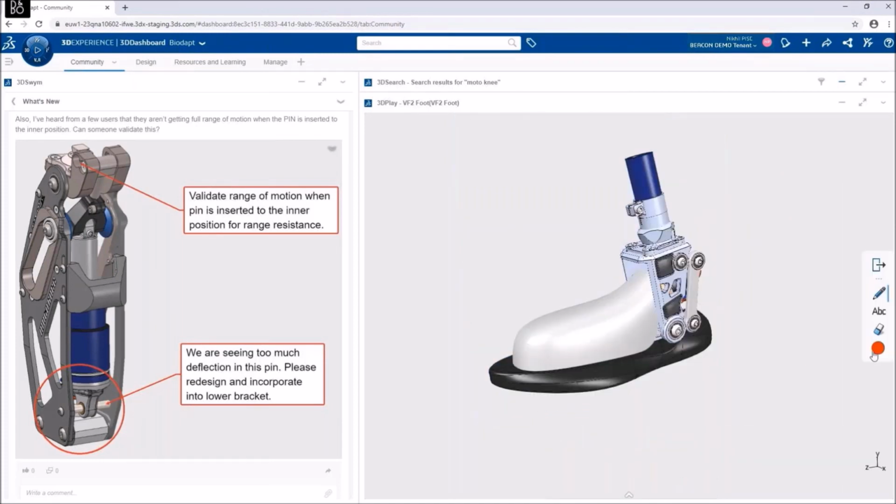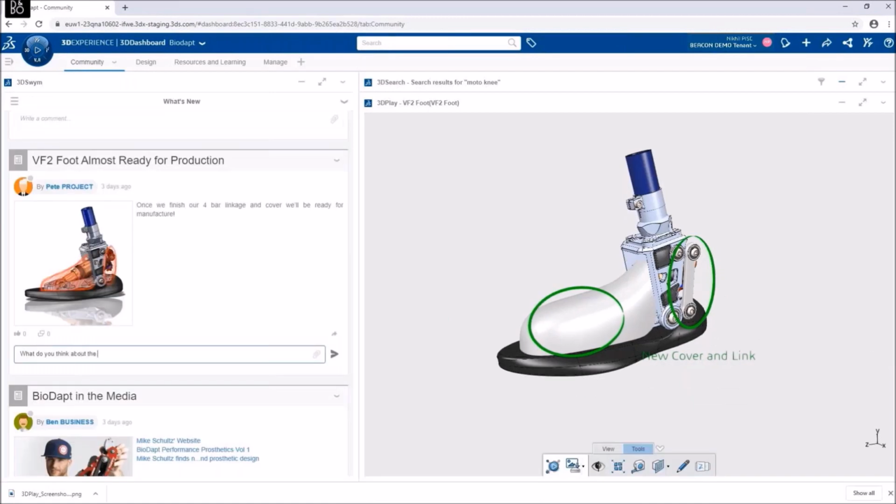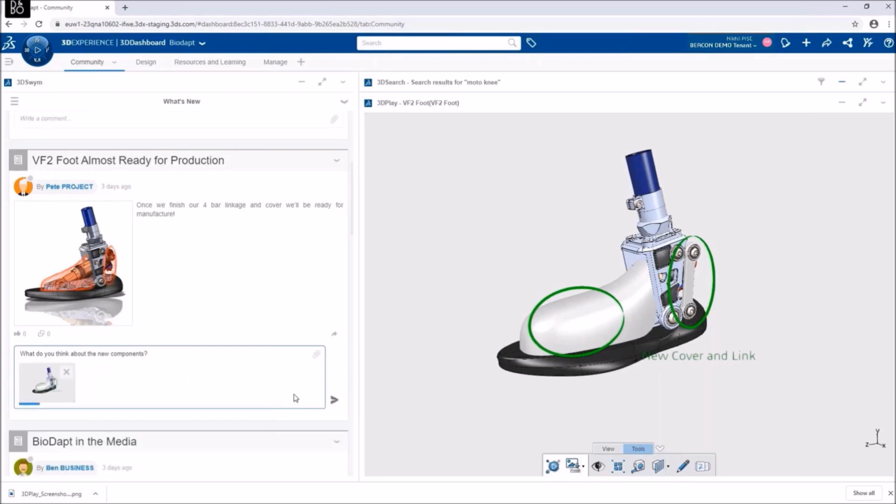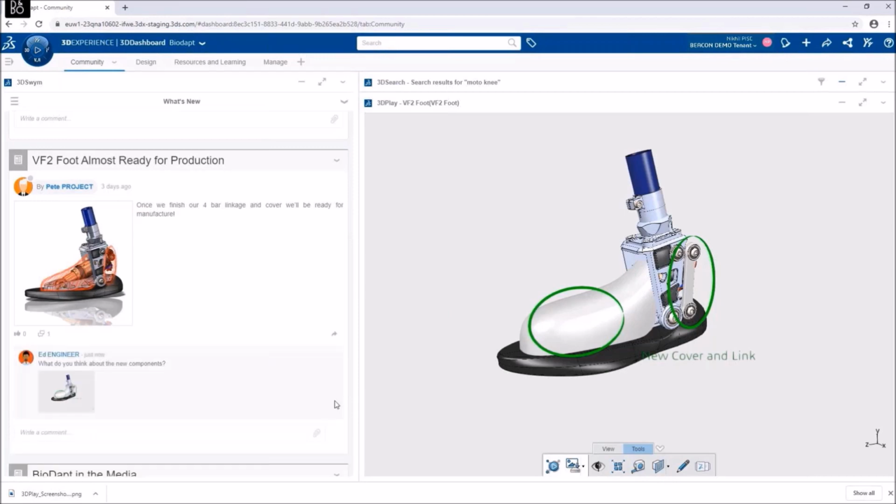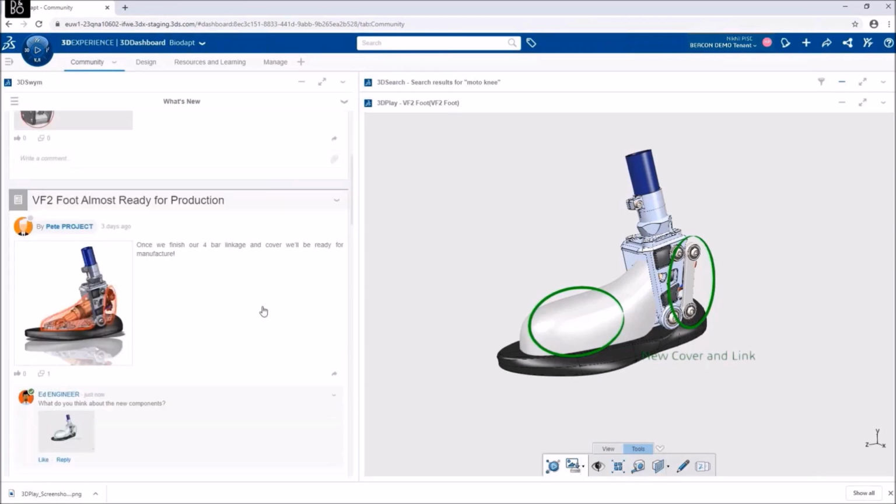Then I can add some annotations, like some comments regarding the tasks which were assigned to me. I can just add the comments over here, as the new cover and link is created and added into the assembly. And again, I can take a snapshot or screenshot and post it back onto the community post, and take the comments or feedback from our team members.